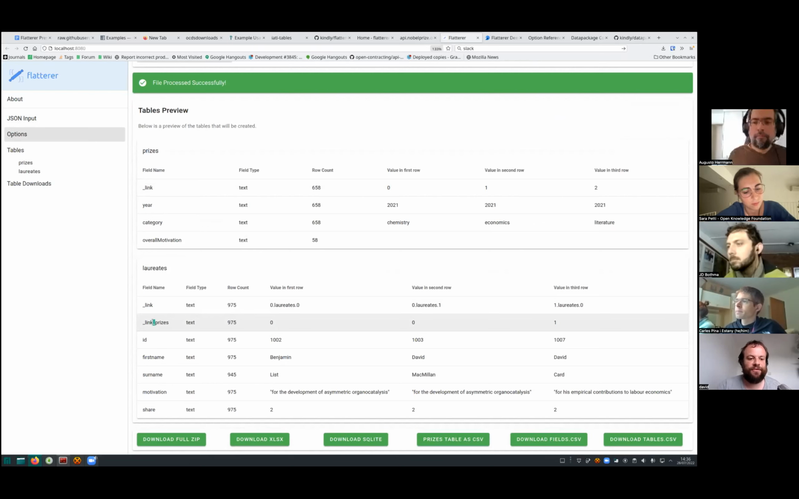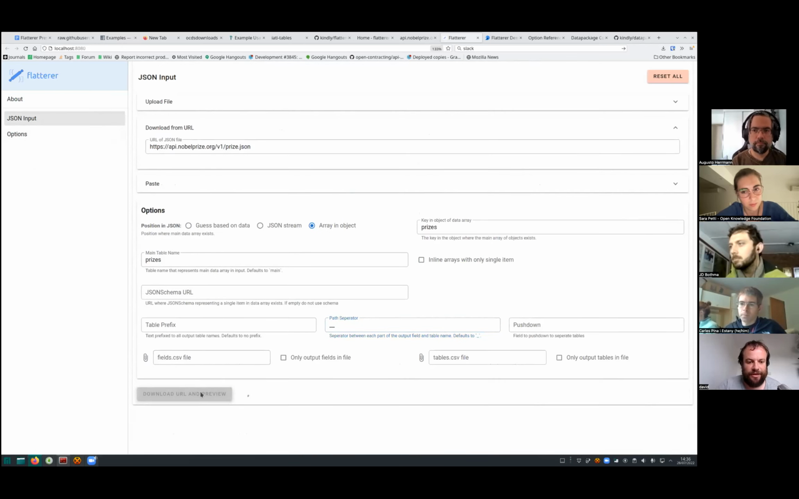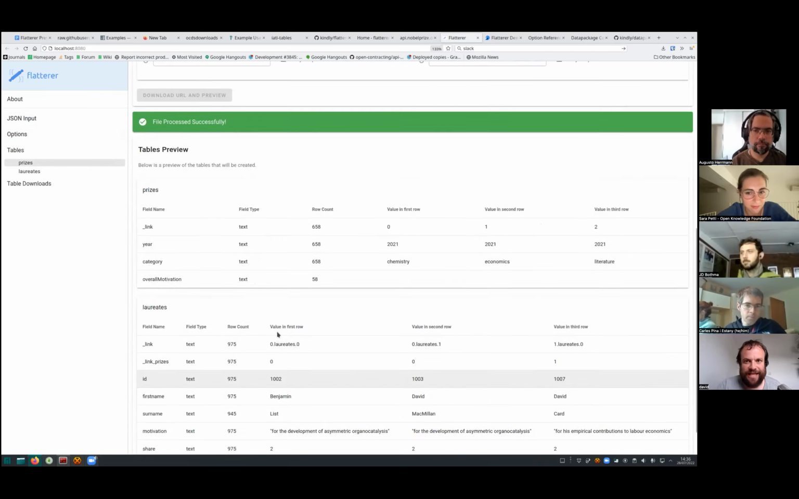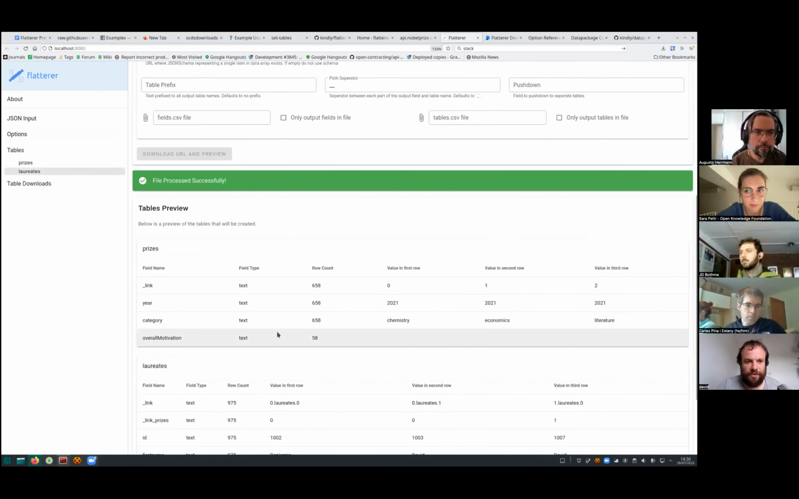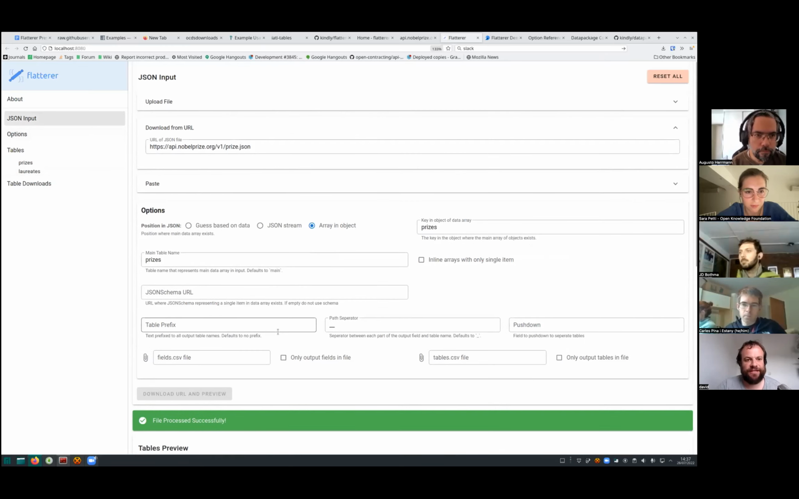But sometimes, if you've got underscores in your data, you may want it to be double underscores between, so you can put a path separator of double underscore instead, which doesn't really show up here because there isn't any actual sub object, so that wasn't a very good demo to do. And so that's an example of that. Yeah, that's basically how you would use it. But most of this, obviously, you would do on the command line or using a Python library.